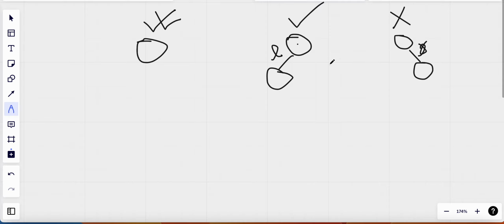Why? Because in a complete binary tree, all of its children in the last level should be towards the left. All the children of all the nodes should be towards the left. So since this is the last level, the child it has is towards its left, right? But in this one, at the last level, it doesn't have a child towards its left. Actually it has it towards its right, so that's why it's not a complete binary tree.